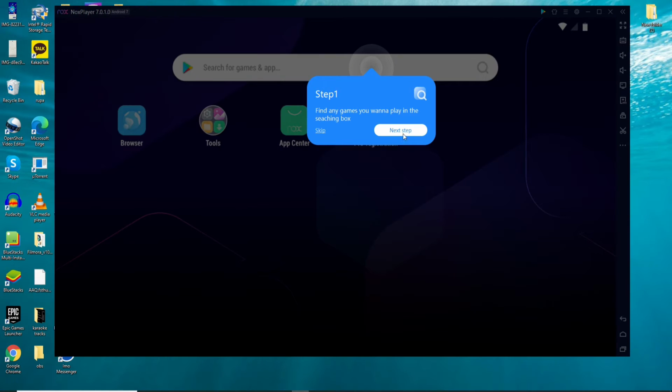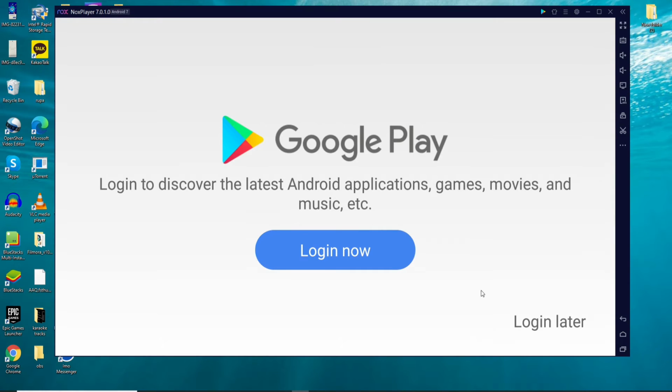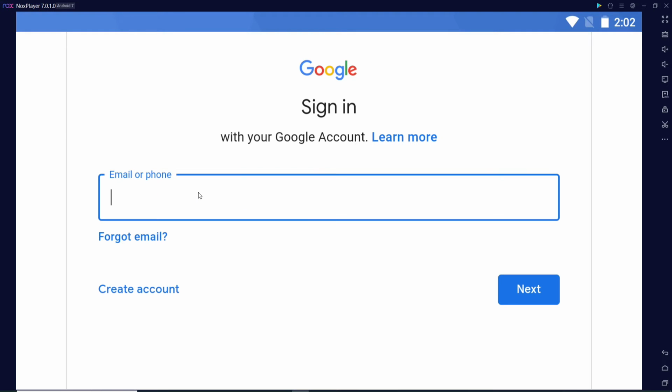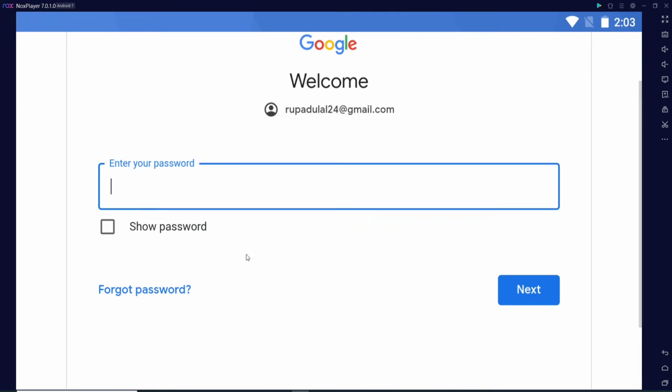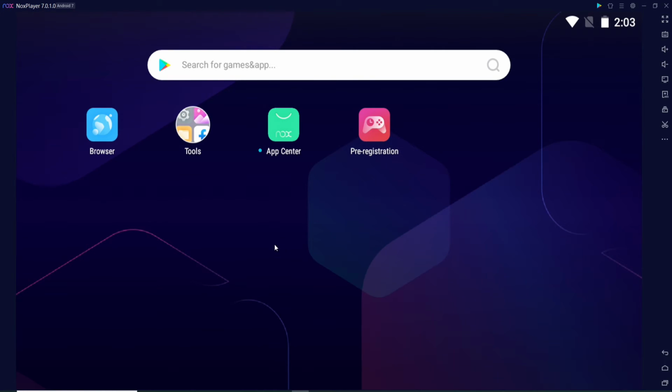As soon as it opens, log into your Google Play account. Click on the Login Now button and sign into your Google account. Enter your Google account's credentials and click on the Next button. Now, on the next page, enter your password and log into your account.